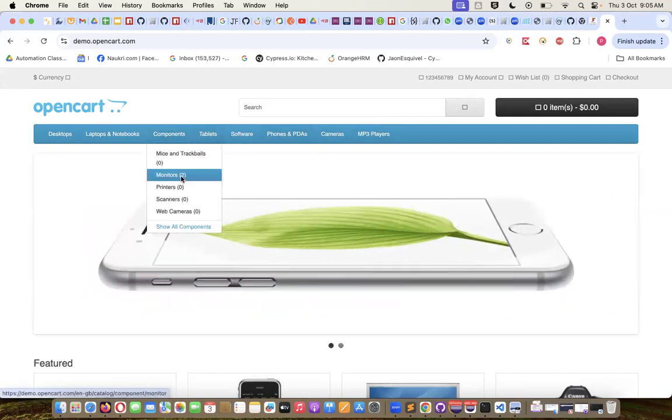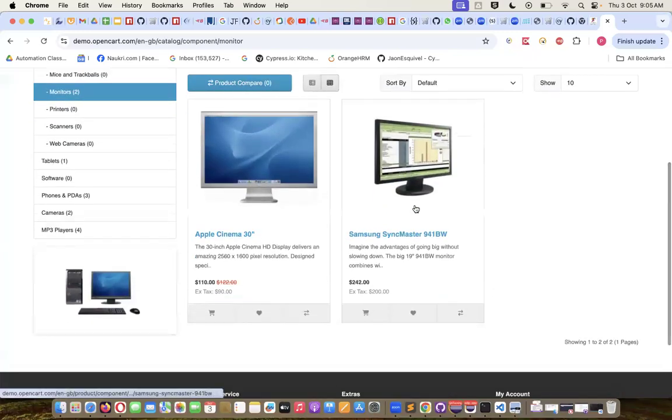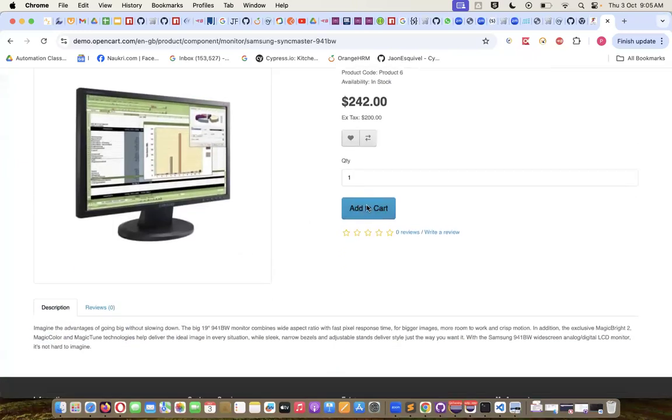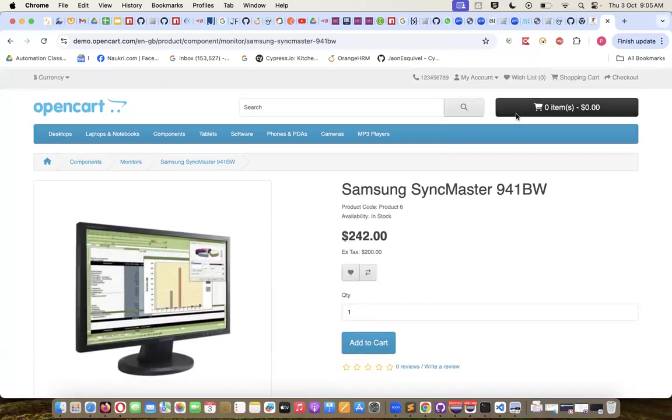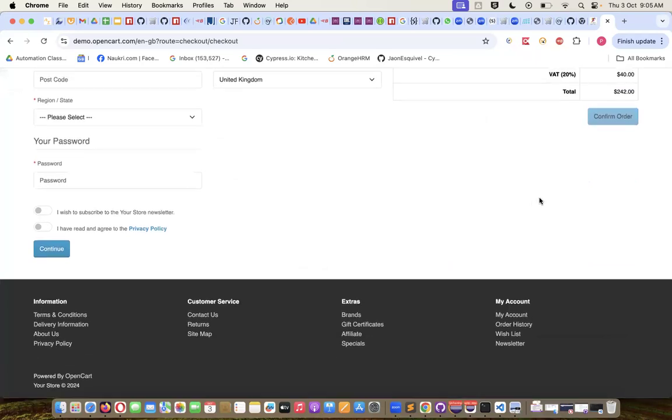So when you want to buy, you will go to a monitor. After that, you will go to this particular monitor, and this is called the product detail page. After that, you will click on add to cart. Then you will move to this particular section where you will go to checkout. And then you need to enter all these details and perform the confirm order. So this comes under the end-to-end flow for integration testing.